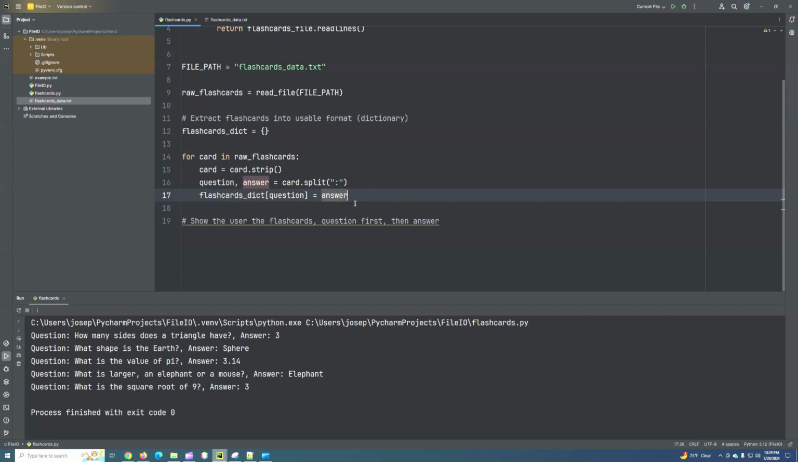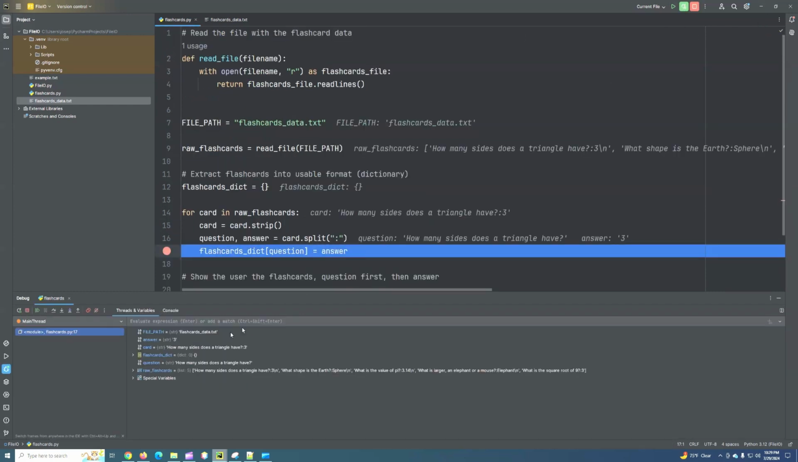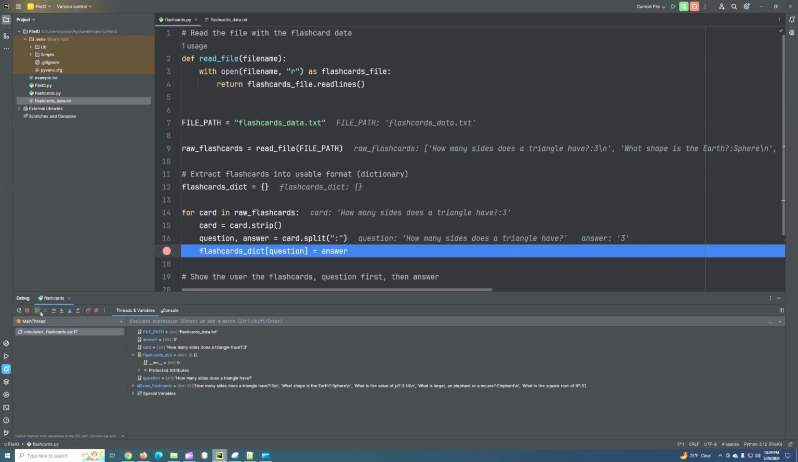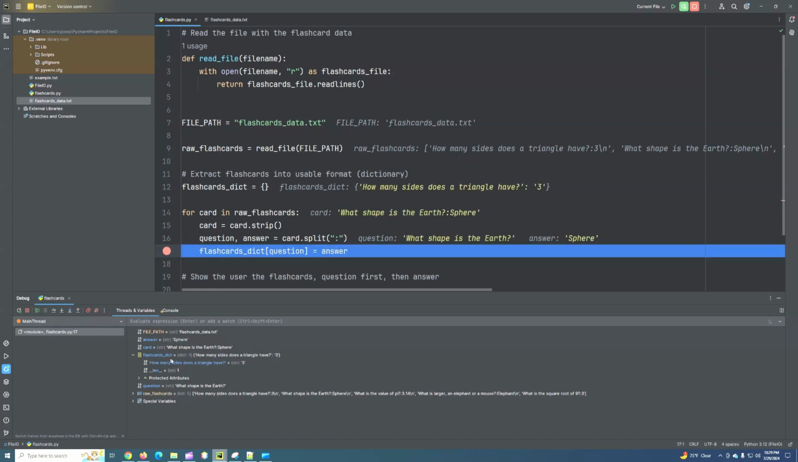So let's go to that point and show you what that will look like. So FlashcardsProject doesn't have anything yet. If we move along, however, we see it has one value, with the key being how many sides does a triangle have, and the value being 3.